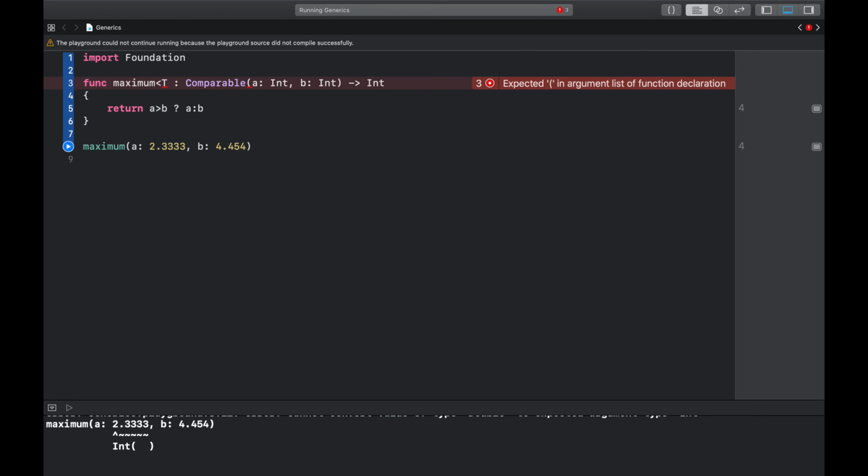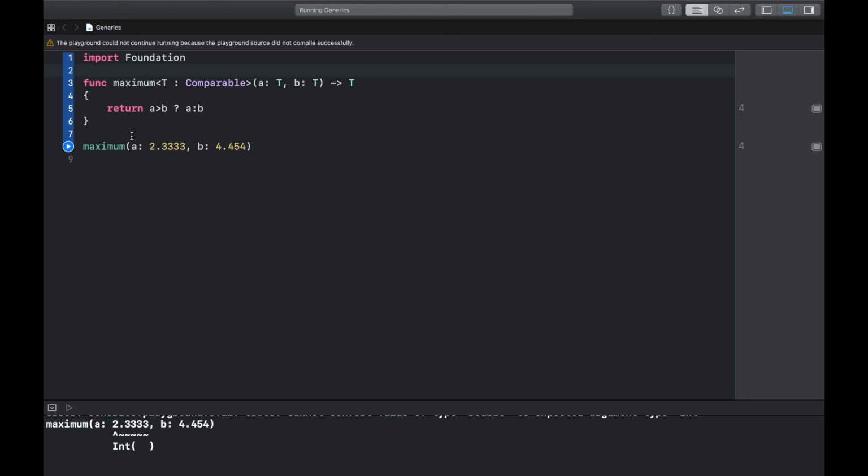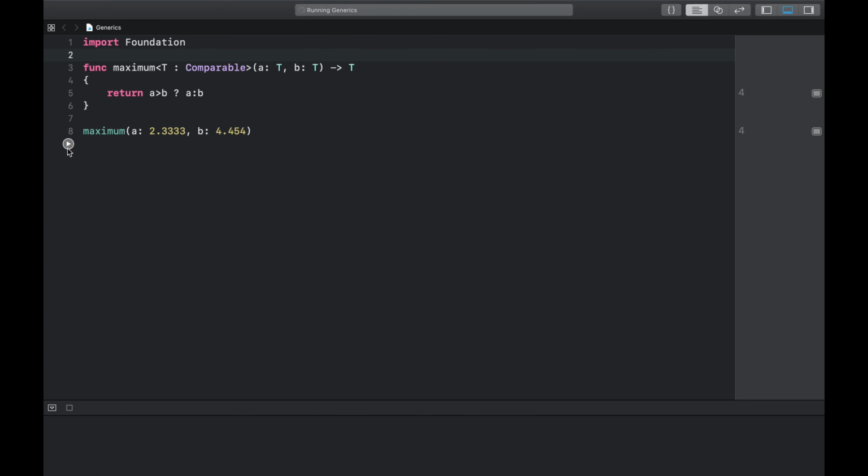This is very important, because I have to use Comparable if I want to use the greater than, less than, or equal to operators. So I'm going to close this angle bracket, and the only change I need to make is to change all the integers to T, because it's going to be of type T, which is undefined right now, but conforming to Comparable. So a is of type T, b is also of type T, and it should return a T. Now when I do this, this whole maximum function becomes a generic. I can use any type inside it and it's going to give me a result.